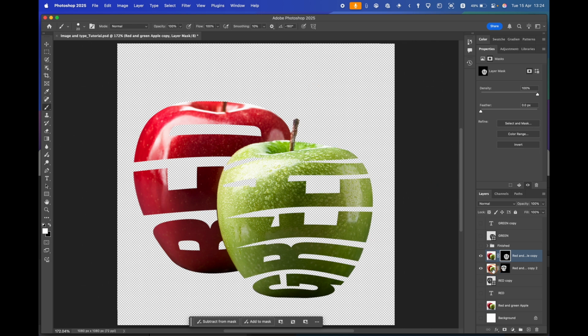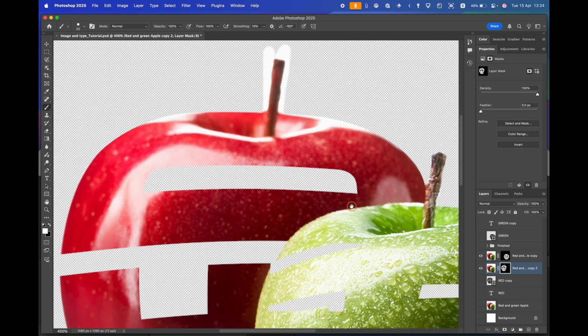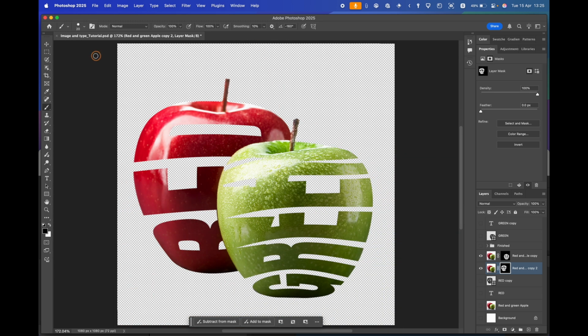So now we'll go on to the red apple, select the mask, and do the same thing again. What I like to do is go too far so I can see that I've got it all, and then zoom in and then paint it back out. Zoom out. So now obviously you can see we've got the stalk and we've got the cutouts.